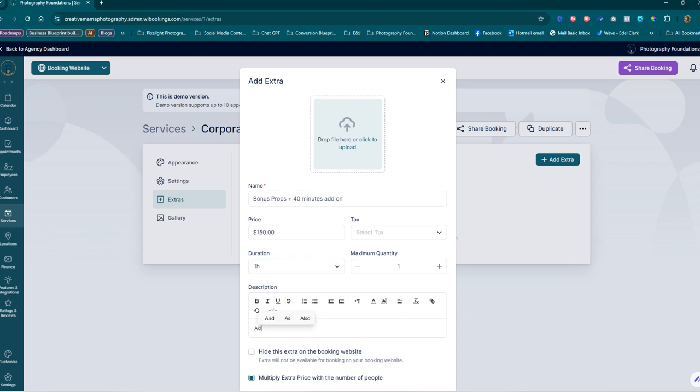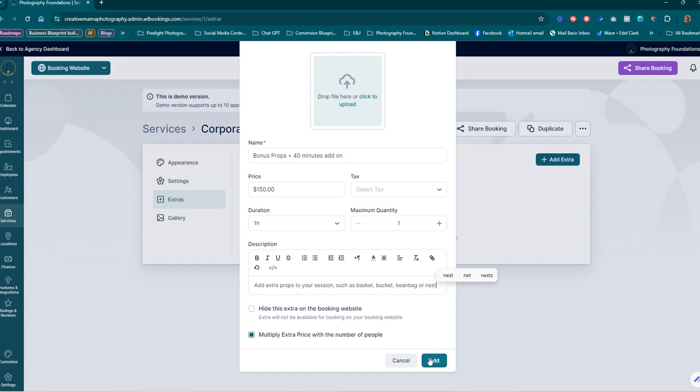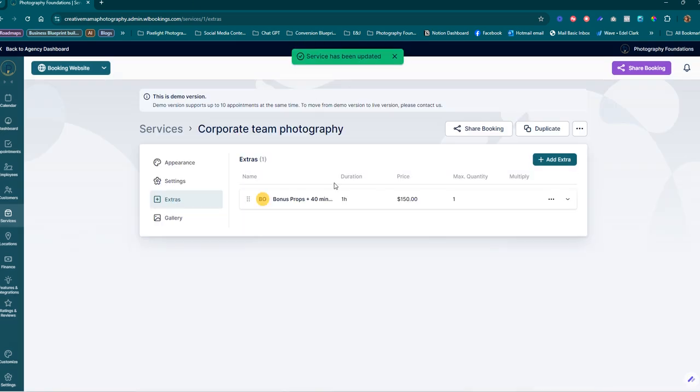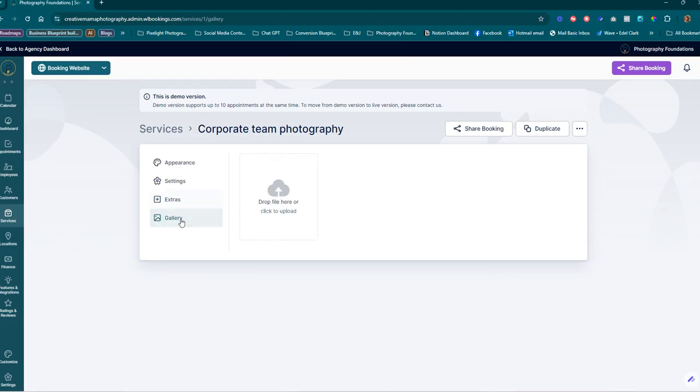And then you could put something like add extra props to your session such as basket, bucket, beanbag, or nest. There we go. And we're not going to multiply it with the number of people. And then I haven't added an image there, but you could if you wanted to. And then you can also add additional images to your gallery, so that will show up here.